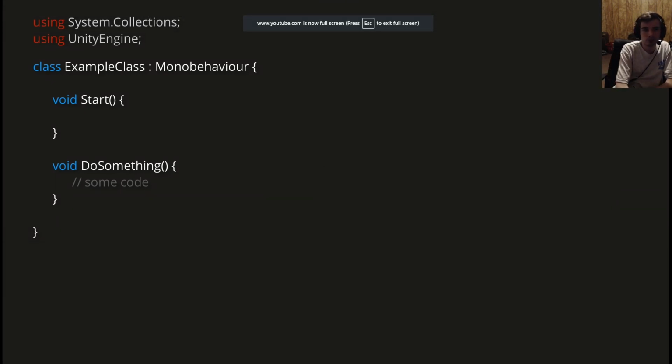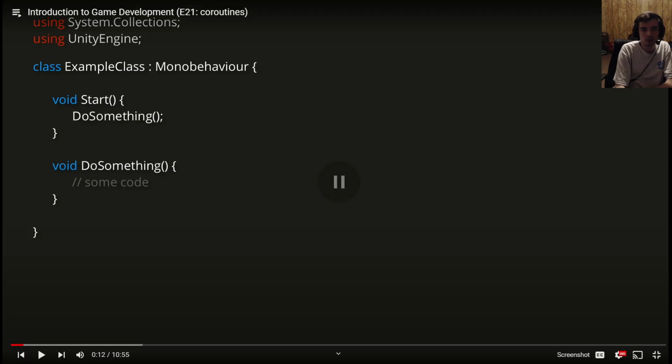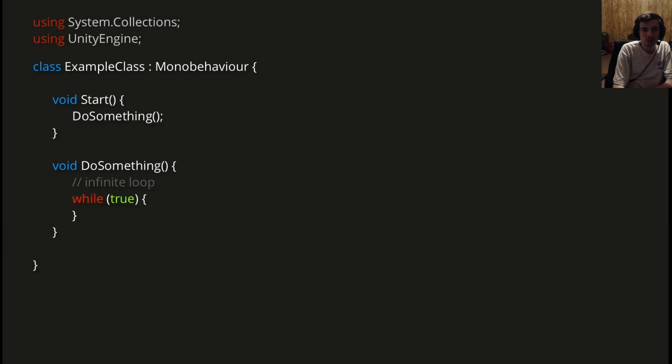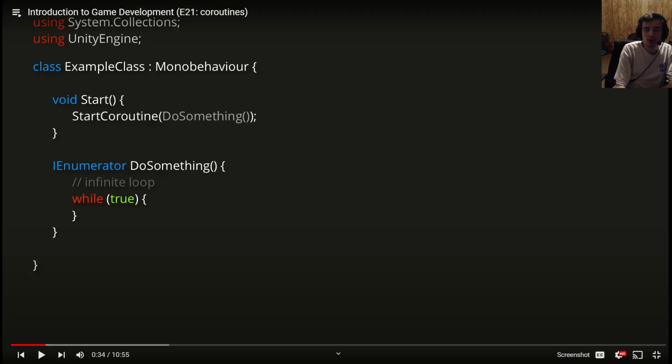containing a bunch of code, and then we call that method, all that code has to finish running before anything else can happen. Thus, if we were to create an infinite loop inside the method by simply writing while true, then the game would obviously freeze up as soon as the method is called, because the method would never finish running. Let's now turn this method into a coroutine. First, we change its return type to IEnumerator, and then when we call it, we pass it into a method called StartCoroutine.